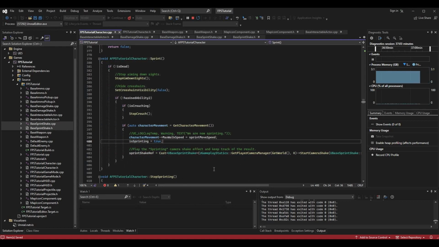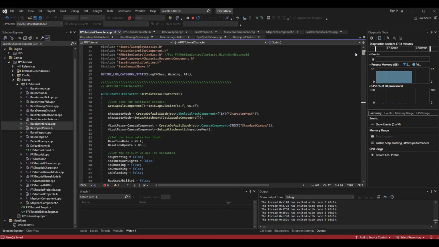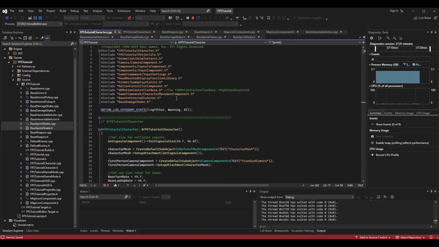What we really need to do here is call a function in UGameplayStatics. And to do that, we need to include a file. Now, if you watched the previous episode on camera shakes, you will already have this file. But there is a file that we need called Kismet/GameplayStatics.h. And if you don't have this, you're going to need to include it right now. This will allow us to get access to our player camera manager, which will also allow us to trigger a camera shake effect on that camera.